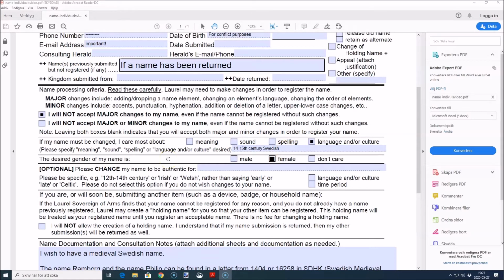And then you have the desired gender of my name. Same thing here. This is only if you want to make sure that the name is correct. You can be a woman and you can register a male name, and vice versa. And you can just add don't care.